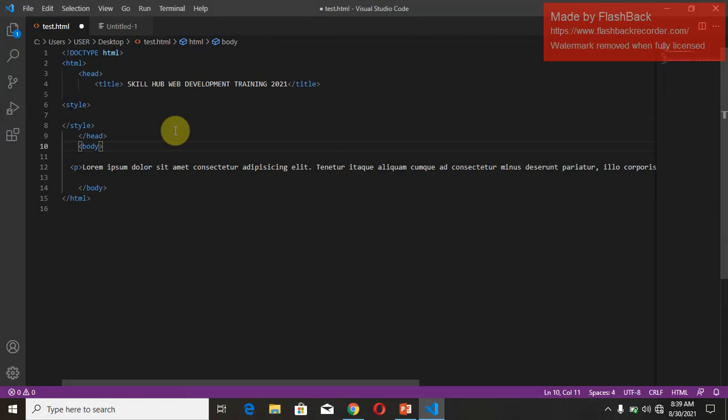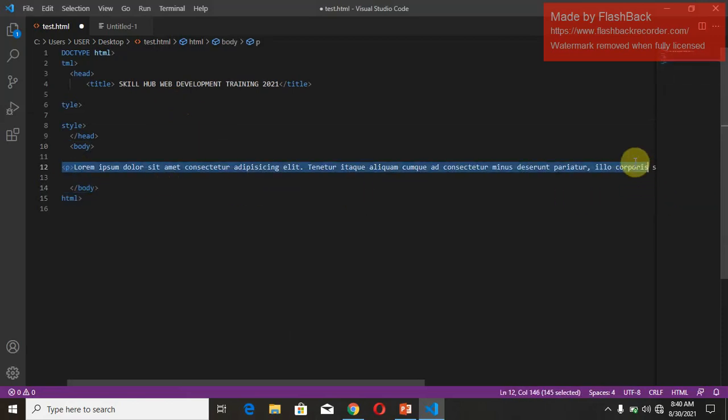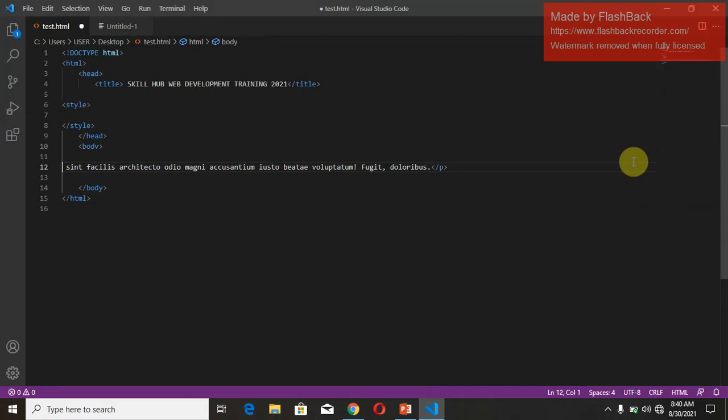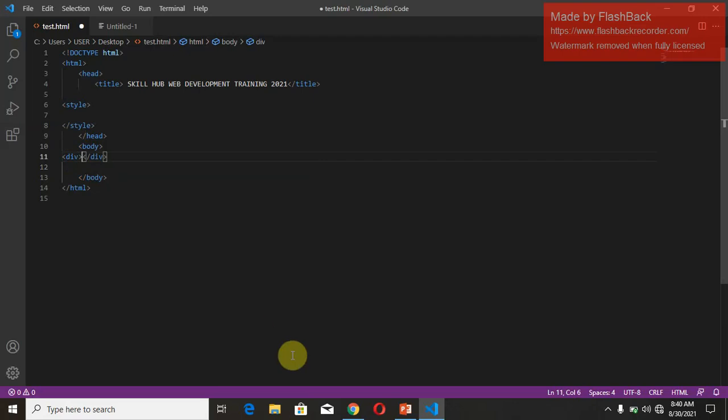Either length or percentage. E.g., a div. Let's use a div. So let's come here and use a div. Let's take away the text here and take away all of this. Let's create an empty div, and let's try to use that empty div to explain what we mean by background size property.